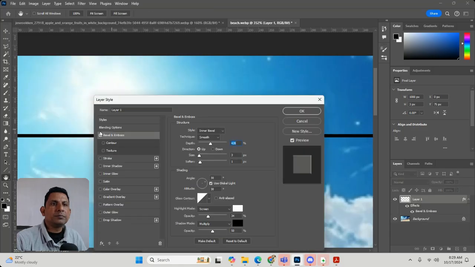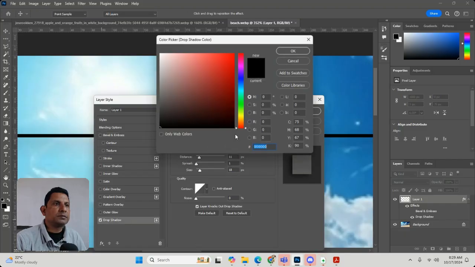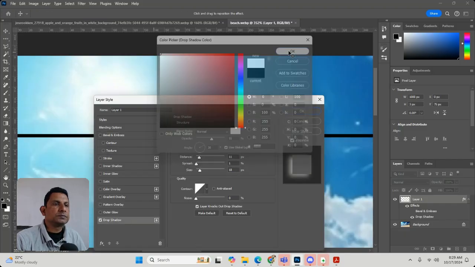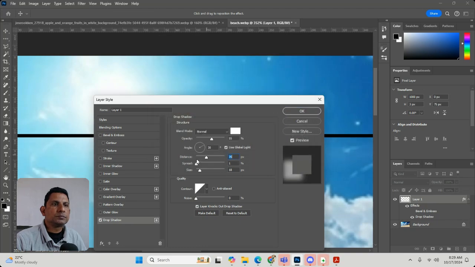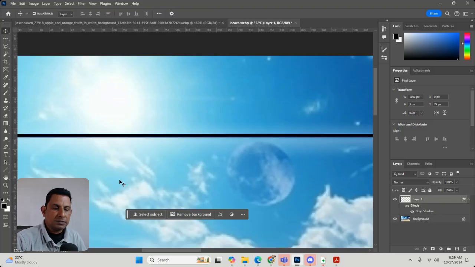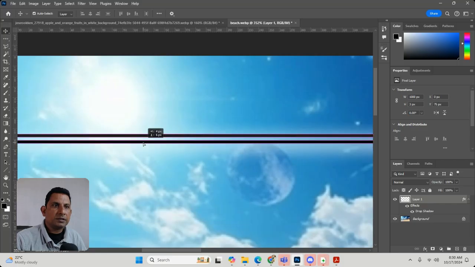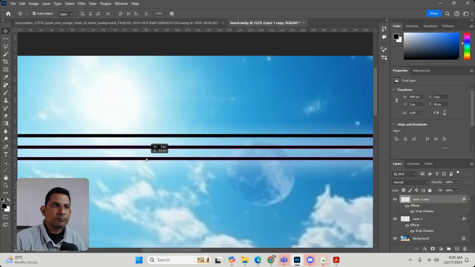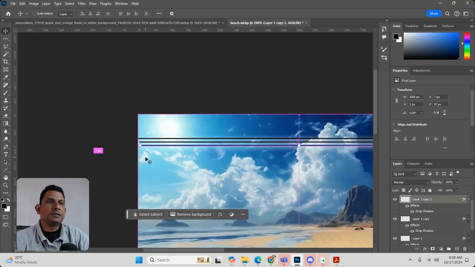I'm not doing bevel and emboss, I'm applying only drop shadow. In drop shadow I just apply some white color. Spread I don't want. Distance is close. Opacity is more. Okay, then what I'm going to do, I just drag these lines. So this is one-way design we also used to do.